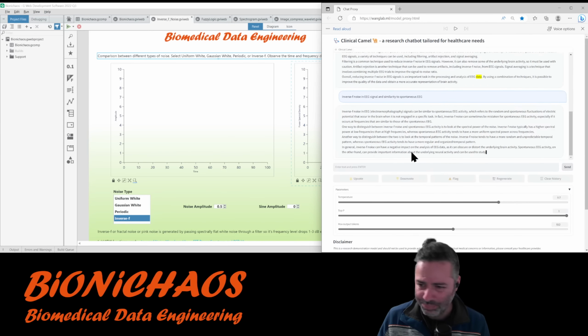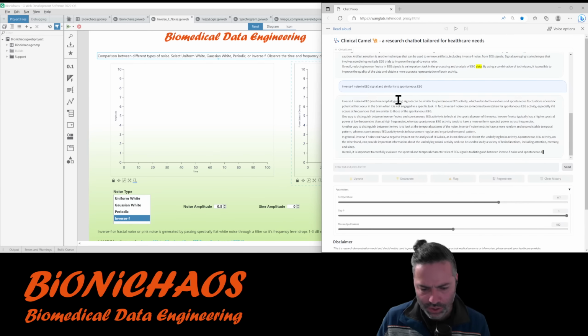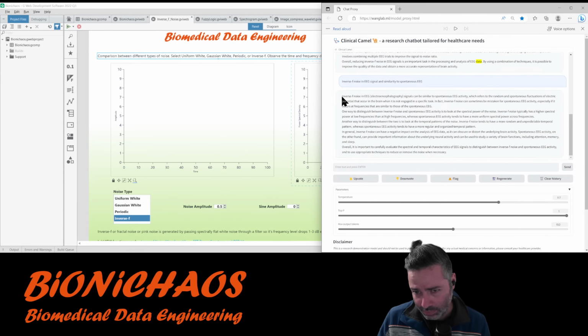You can change the prompt and it will just add it in, anything you want.